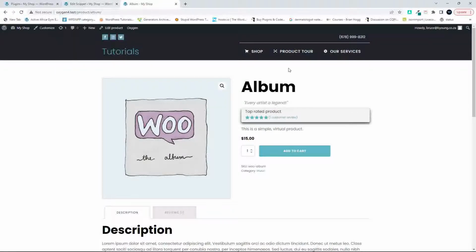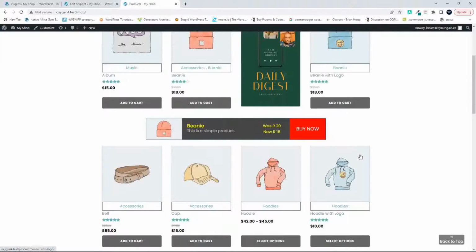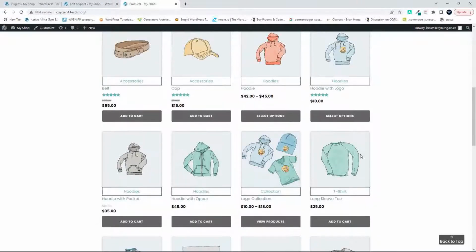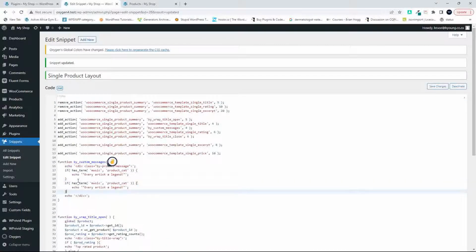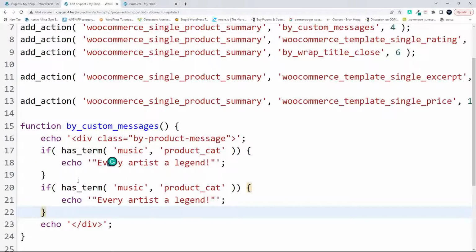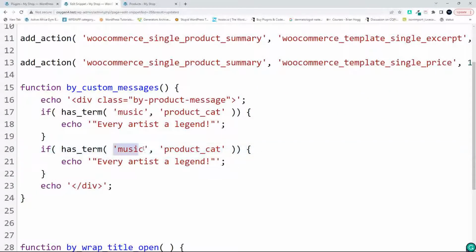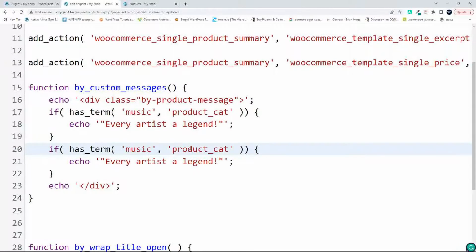Now let's go and do something for the hoodies and the t-shirts. And what I'm going to do now is, because the hoodies and the t-shirt are both made of fabric, I'm going to add the same message for both of them. So to add the same message for two terms, there's a slight difference in the code. So I've just copied that. And now I want to put my terms into an array so that if the term is one of those two and it's a product category, then output a different message. So to do that, I'm going to change this to an array.